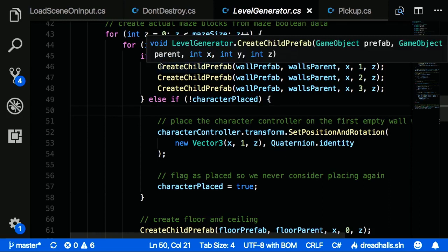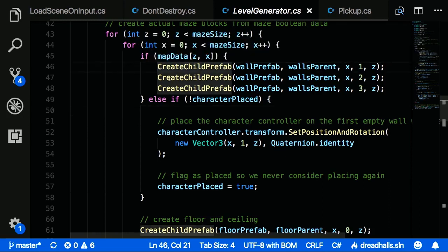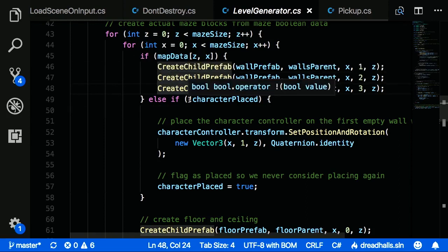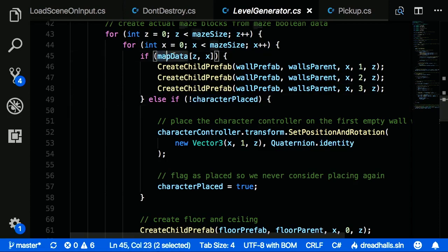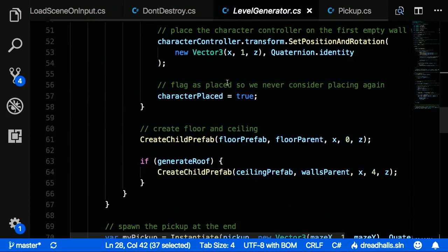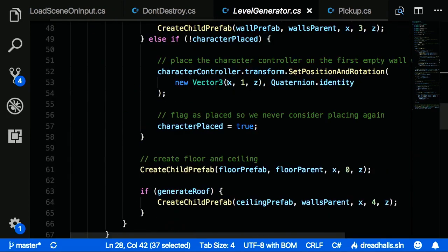If we're generating our maze and we get to our first tile that's actually not a wall, so it's an empty space. So basically the else here, so if map data ZX is not true, it's going to be false. If that's the case, and if not character placed, so character placed is just a Boolean. It's a private Boolean. We don't want this to be visible in our inspector. There's no purpose for it to be visible in our inspector. This is just a Boolean for us to use in our script. So we set that to false by default because we haven't placed our character yet.